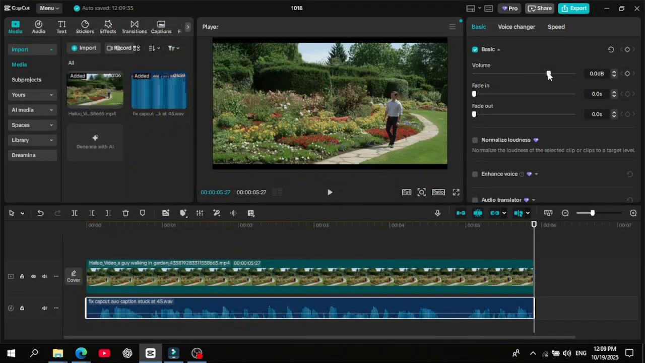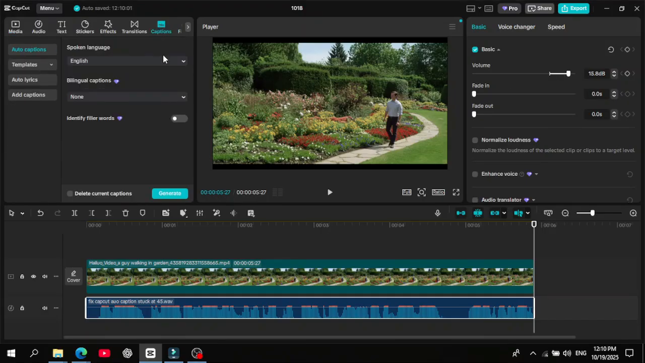Also, make sure your audio is clear and loud enough. Poor audio quality can confuse CapCut's speech recognition, so slightly increasing your video's volume might help improve accuracy. Still not working? Try switching the language in the caption settings. Sometimes the issue is with language recognition.